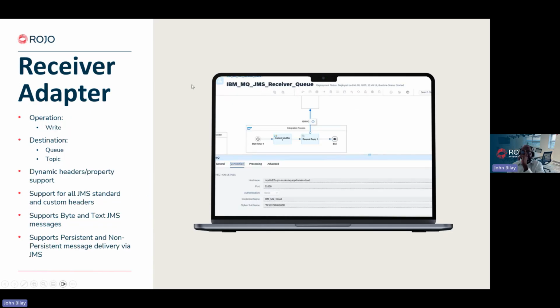On the receiver side, obviously, you use the receiver adapter to write messages to queues and topics as well. Same thing here, properties apply. So anything that you have as a header or property in your integration flow can be used. So custom headers, basically, you can also write custom headers to JMS. We support both text messages when we write to JMS, as well as byte. You can choose. There is also support for persistent and non-persistent messages that we're delivering in JMS.